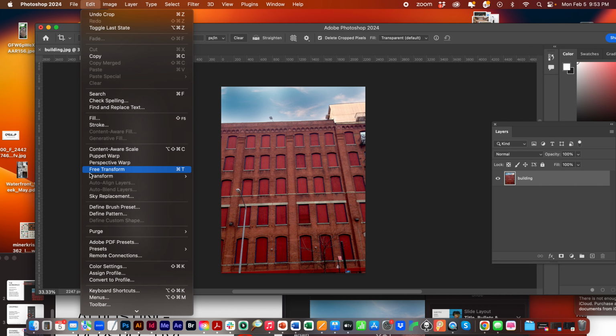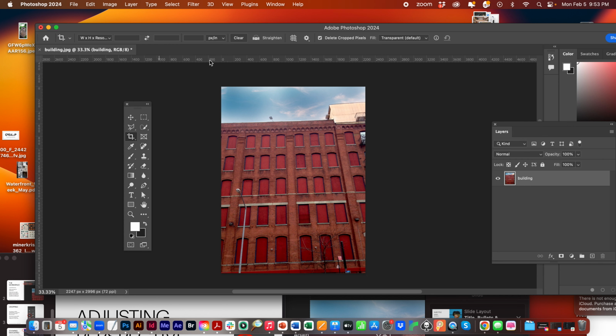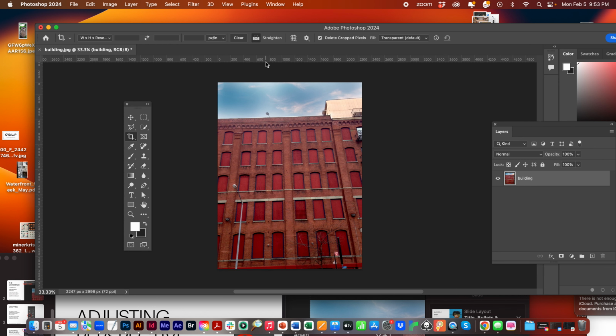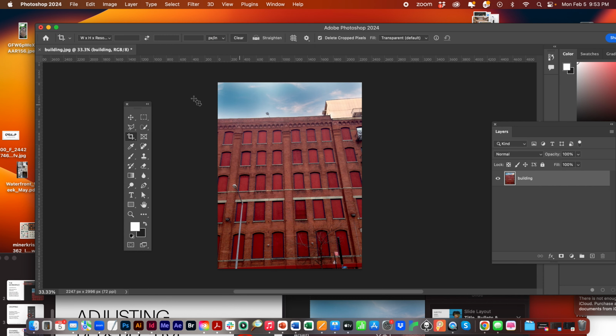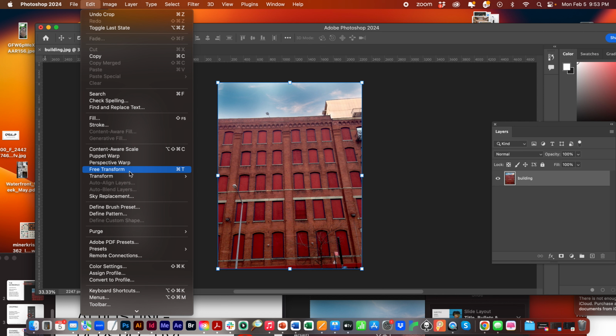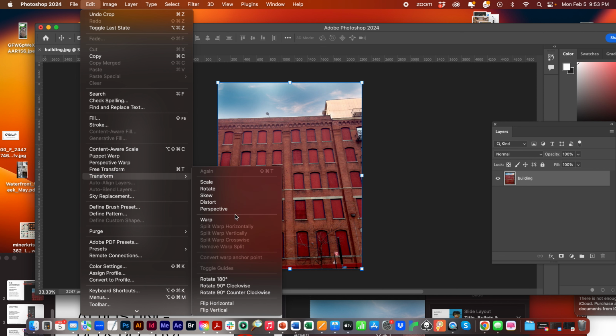The other way to do it, first of all, to get these rules up at the top, you do Command R. It's a toggle for the rulers. I do it so often this way, I forget. Is it View? Yeah, they're here under the View menu, rulers, if you don't want to use the keyboard command. So I'm going to grab this thing and I'm going to go to transform. Here are where the transformational tools are.